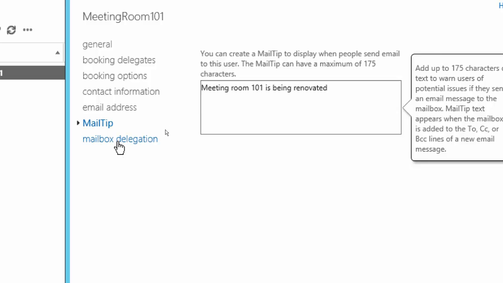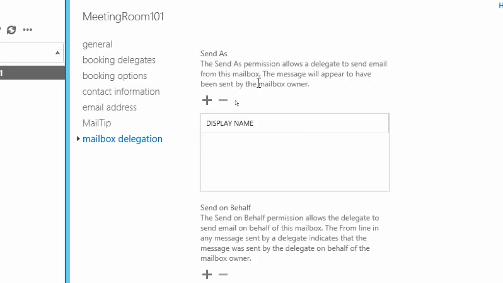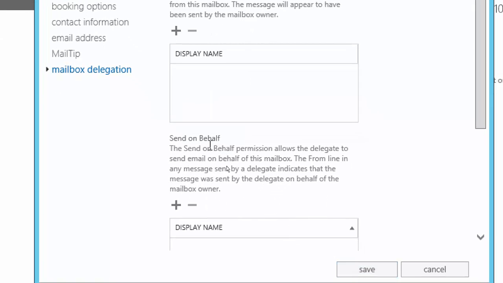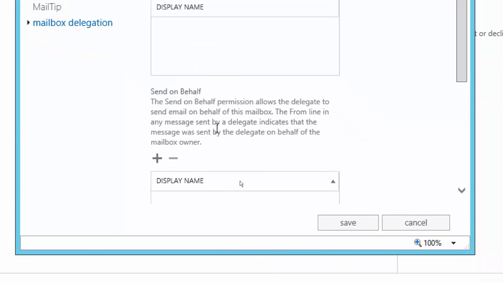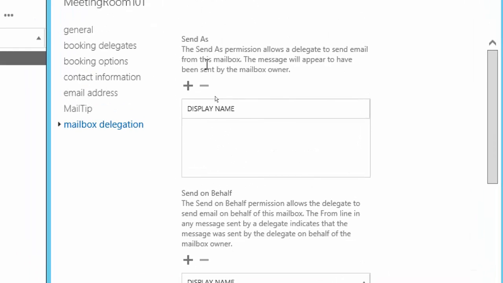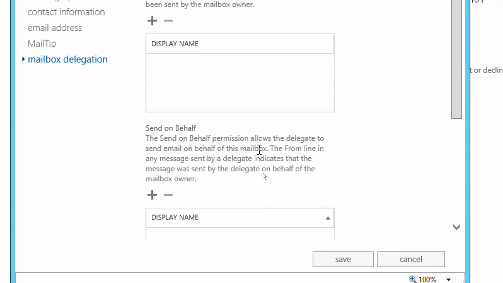Mailbox delegation, send as. The send as permission allows a delegate to send email from this mailbox. The message will appear to have been sent by the mailbox owner. And then there is send on behalf. As the word says, it allows the delegate to send email on behalf of this mailbox, right? Not as this mailbox, but on behalf of this mailbox. The from line in any message sent by a delegate indicates that the message was sent by the delegate on behalf of the mailbox, right?